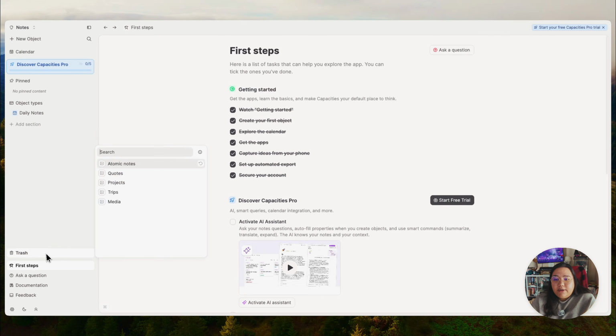Cool. Trash got a new update recently, and you're able to either permanently delete or restore from here. So that's pretty cool. You can see the objects that I deleted yesterday. If I wanted to say, oh, I want to bring back quotes, I can just very easily go ahead and do that, and it is back there. Let's see. I want to bring back atomic notes, and I want to bring back media. Okay, so I brought those back, and now we have objects that exist in here.